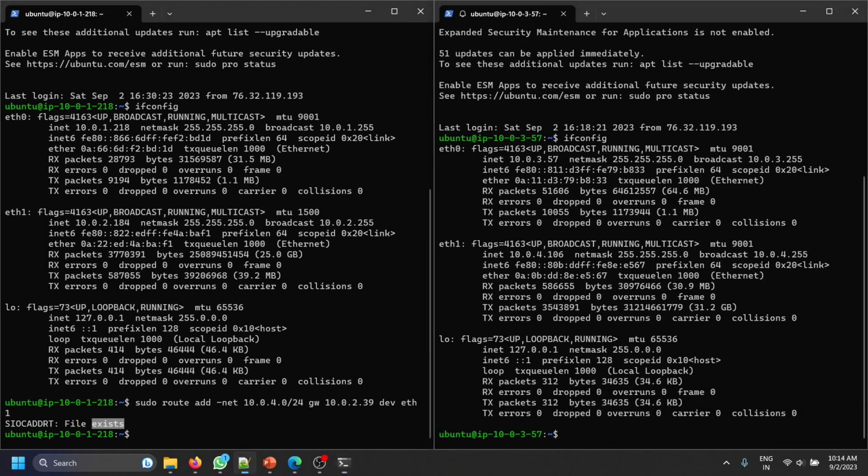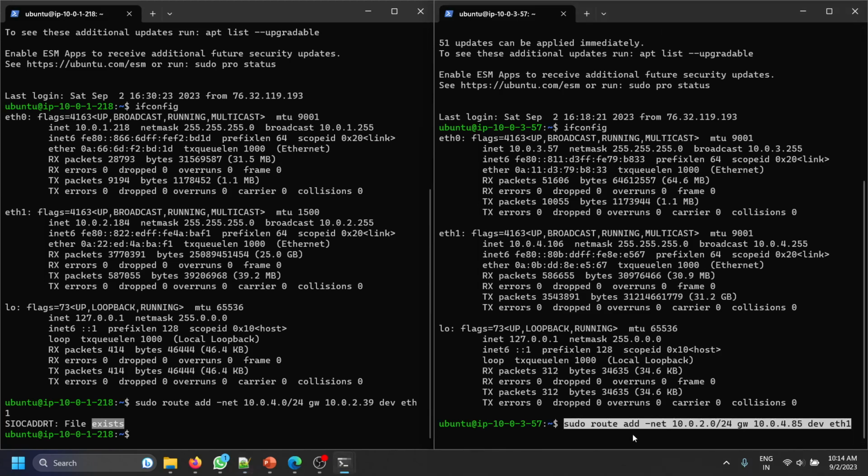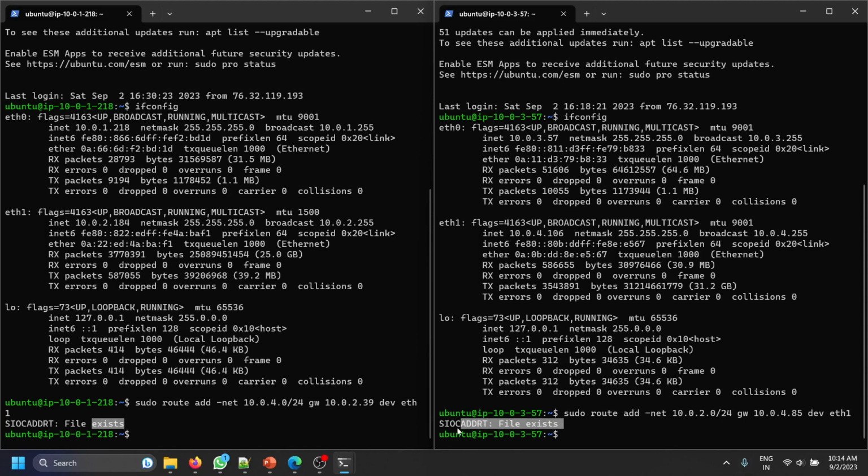And the same should be done on the client as well. So add a route which says that all packets to the specific network, which is the router and the server network, go to the interface which is connected to the client. And I've already done that on the client as well.